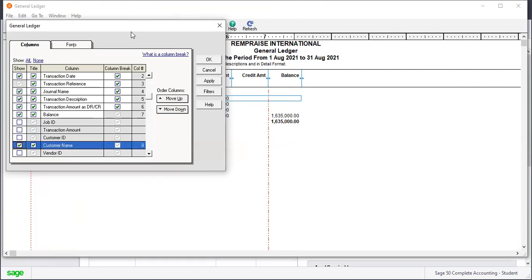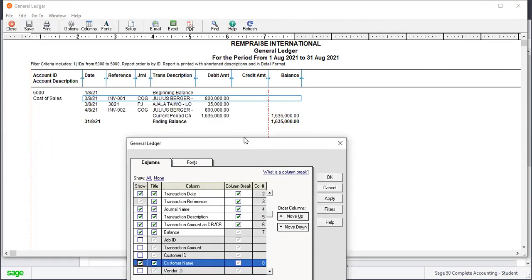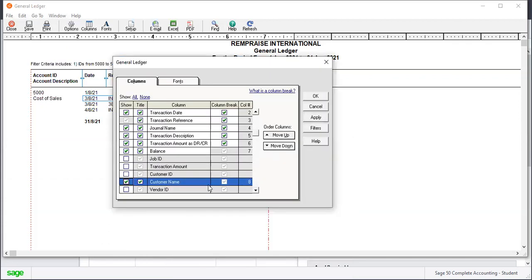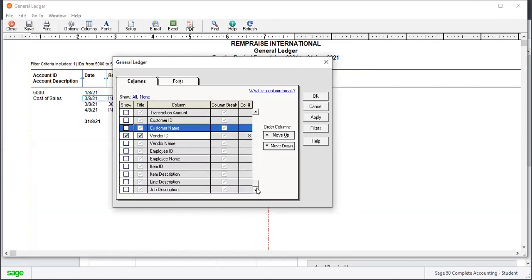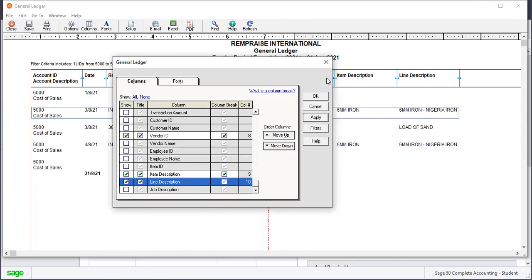Is it customer? Yeah. Invoice, yeah, that is customer name. Okay. Or vendor. I think it's vendor now. It should be vendor. This is purchases. It's vendor. It's purchase. Yes, it's vendor name. Let's see what we have under item description and the line description. Click apply and click OK.